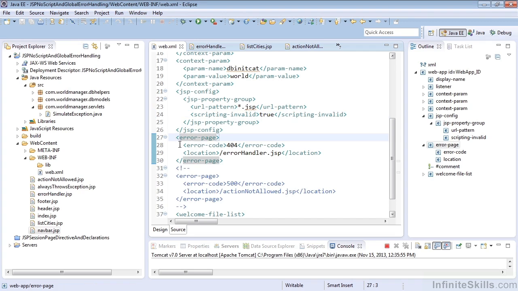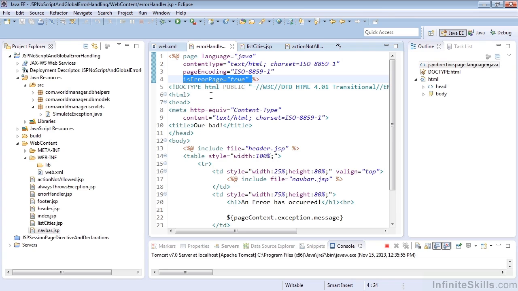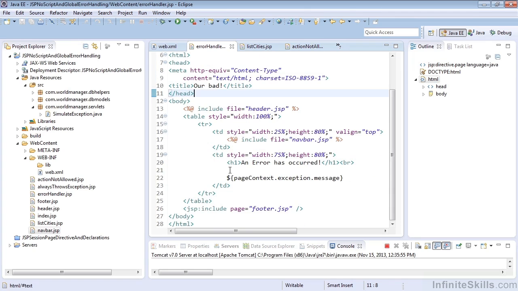The error page is a very simple, straightforward error page directive that allows us to handle the specific error codes. So here we're handling error code 404, which is page not found, and we're redirecting to errorhandler.jsp. If we look at error handler, we're going to keep the isErrorPage true, and then we're going to have to remove the scripting that we were doing before.